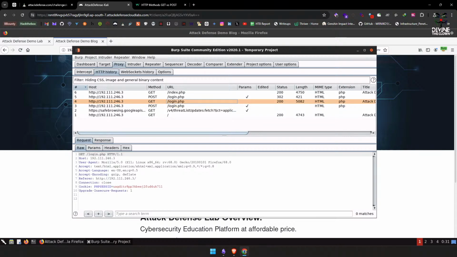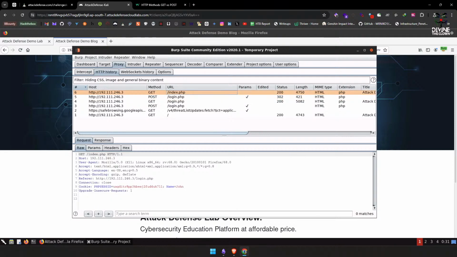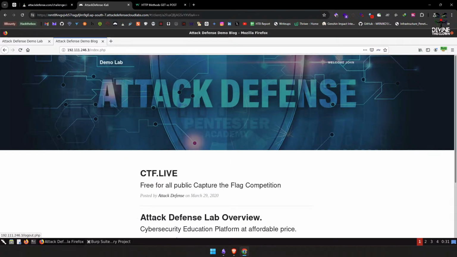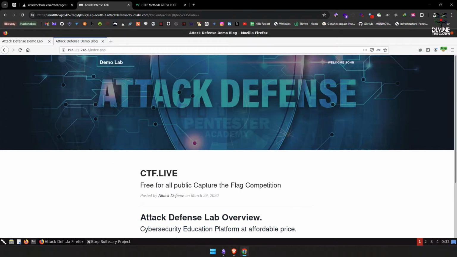We tried to modify that request, and it threw us to the login page. We made the same request again, and we can see this request was successful, and it contained the parameter, and we got the successful login into the account. We can see we have the welcome John here, and currently we are logged into the account. And now we are logged out.